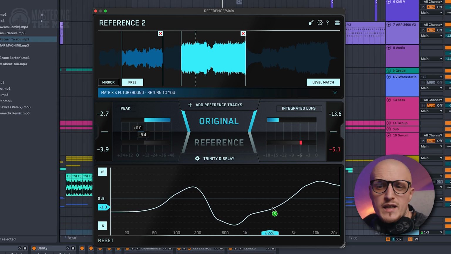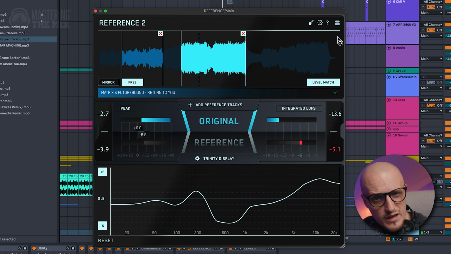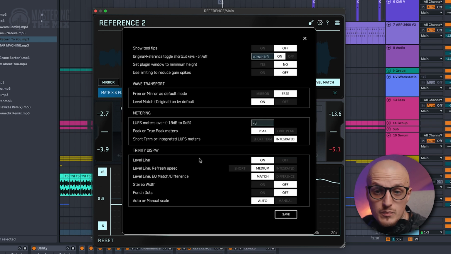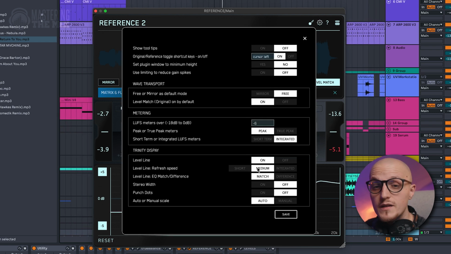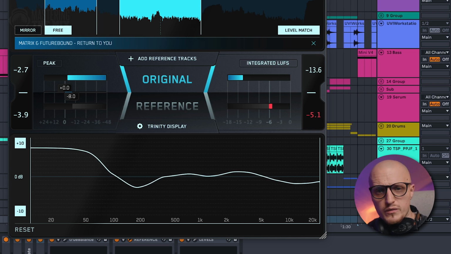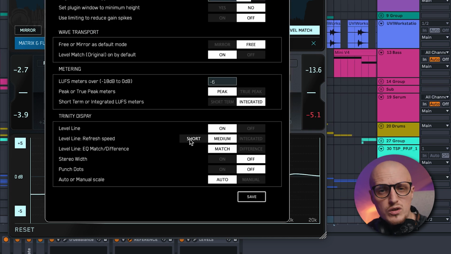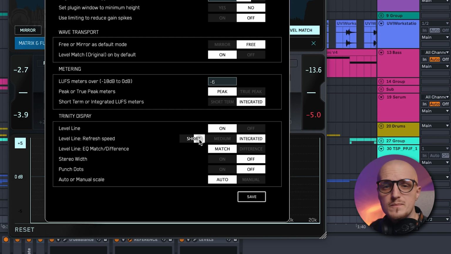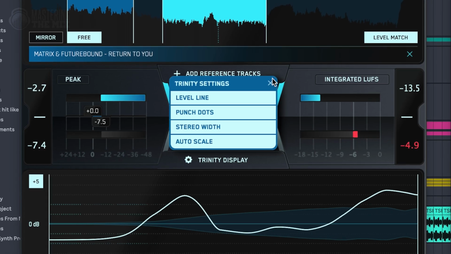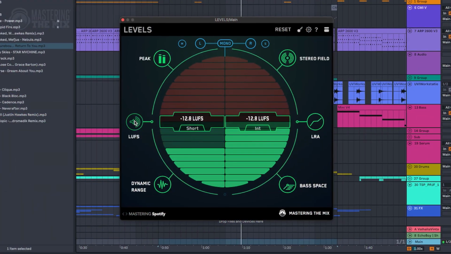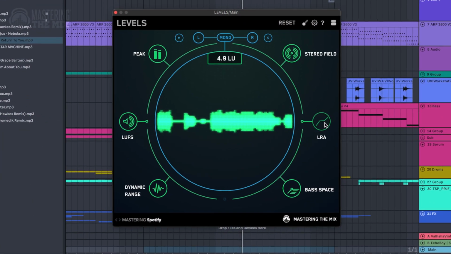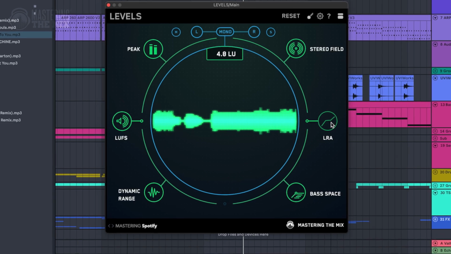By default, level line spikes mean that you need to boost that area. Dips are obviously the opposite, but you can always change this behavior inside settings. Same goes for its responsiveness. If you still feel more confident with an integrated and slowed down readout, try switching those settings. Reference is also capable of analyzing stereo field and dynamics, but I either like to use a separate tool or combine both for that. Levels is by far the most intuitive yet detailed dynamics, loudness and stereo field analyzer.